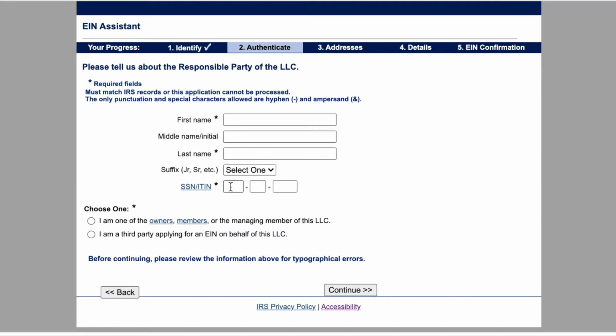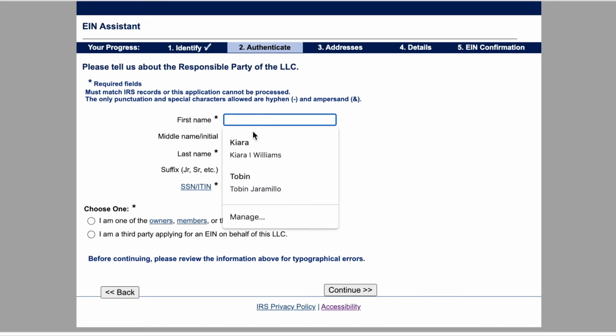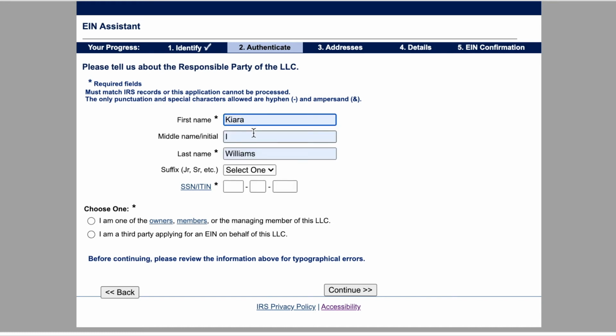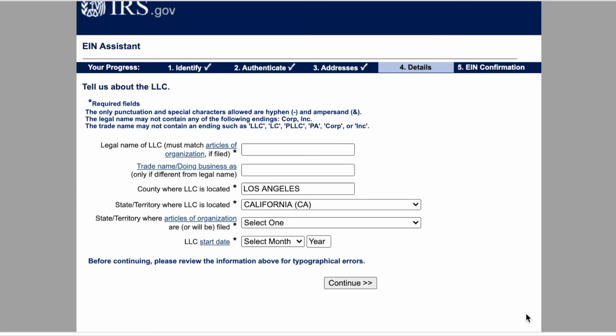So this is going to be your personal social security number, and you'll either have to say that you are one of the owners or members, which I'm sure is going to be most of you, or if you're applying on behalf of a third party, you'll fill this out here. So I'm going to fill this little piece out, and then I'll stop the video while I put in my social security number. Filled in my social security number, and then the next page took me to a page where I had to fill in the address of my business, which I also filled out.